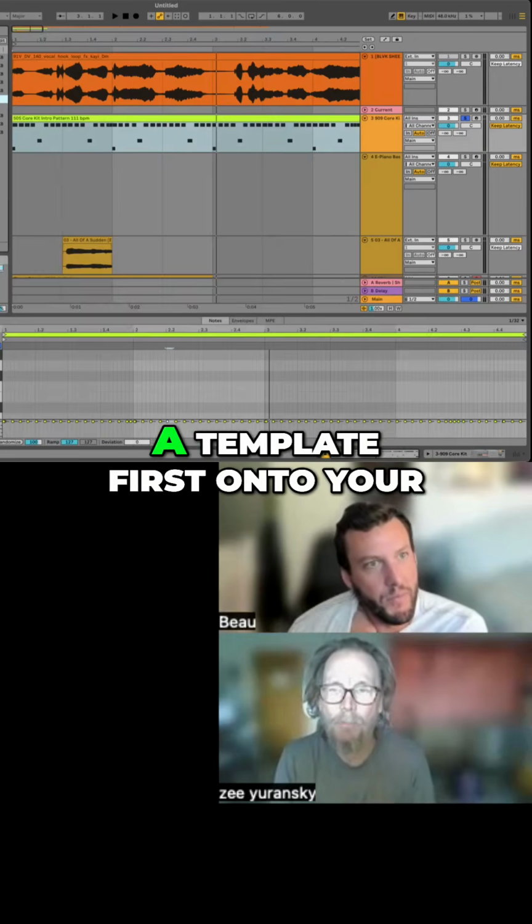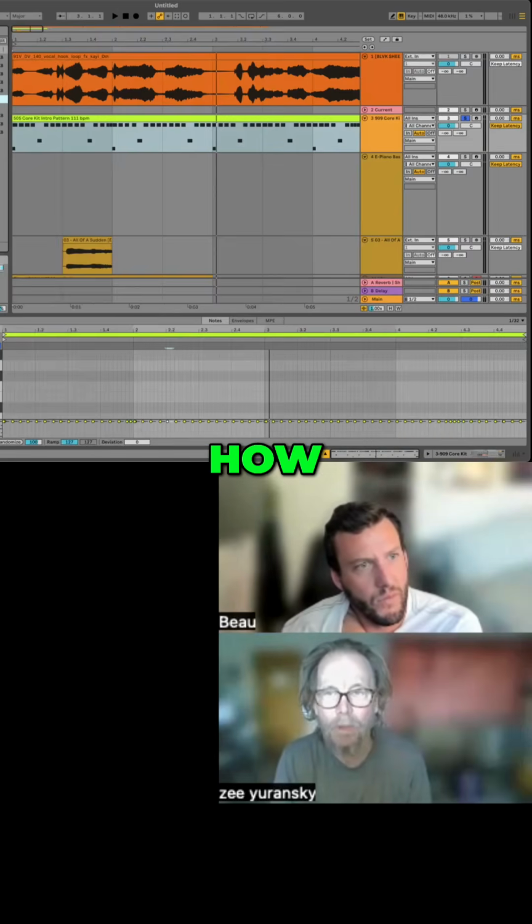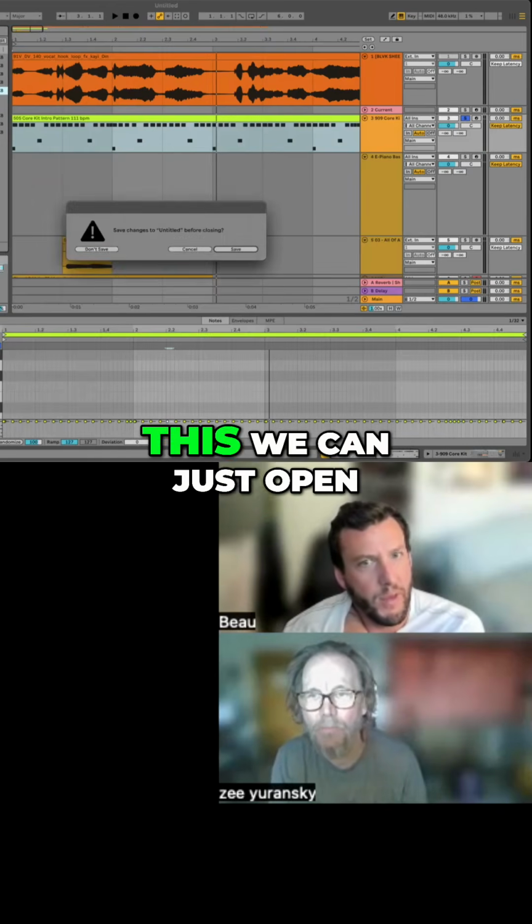So you would load a template first onto your arrangement view there? Or how do you apply that template onto something? So this we can just open.